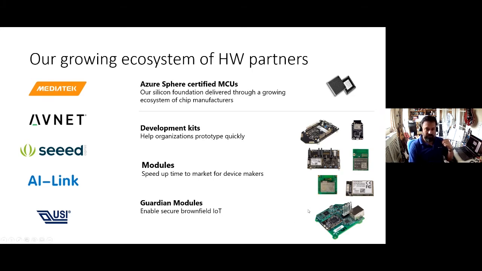And to enable brownfield scenarios where you don't want to design a new device, including the chip from the ground up, you can connect a Sphere-based module to take care of the secure internet connection for you and connect that back to your existing devices using, say, Ethernet. And this is actually what Starbucks do with their coffee machines. This was announced quite a while ago now. So that's how they've been able to connect their coffee machines up for remote maintenance and monitoring via one of these Guardian devices.